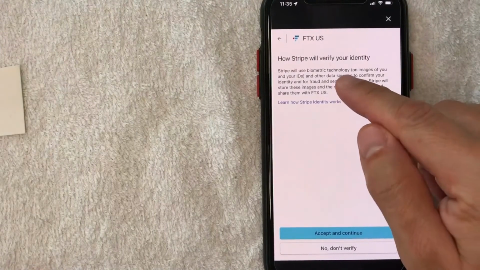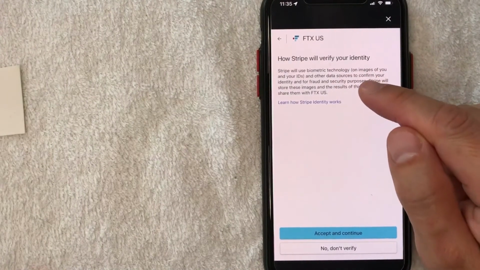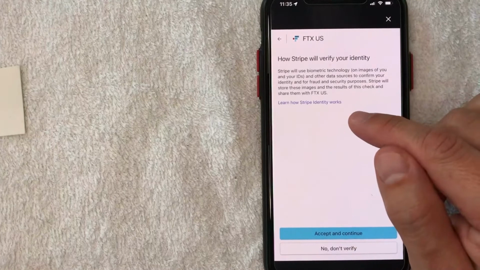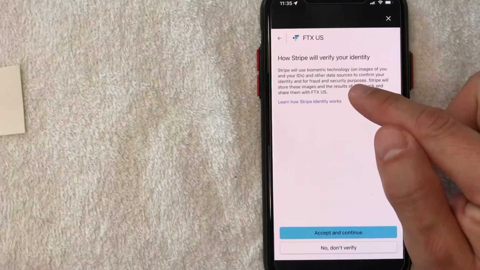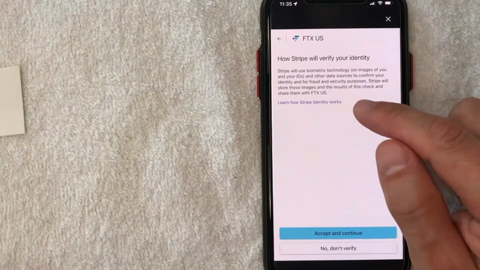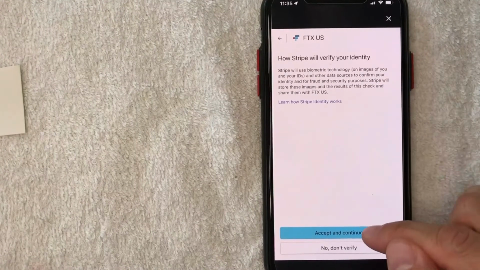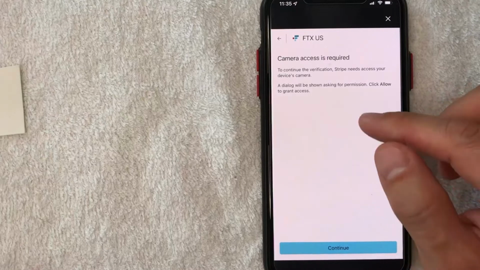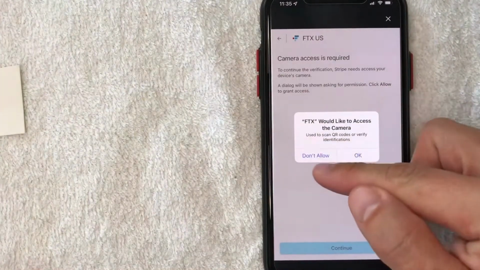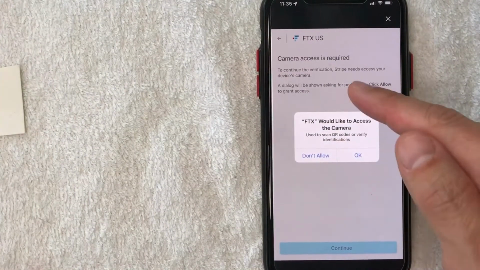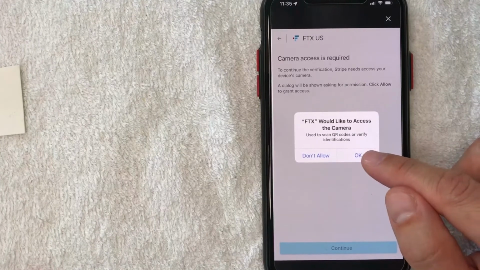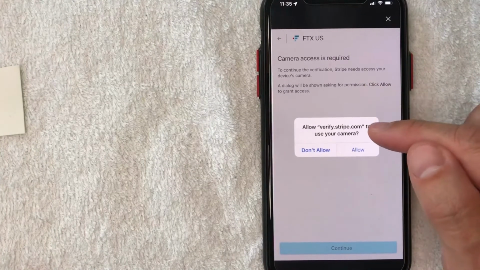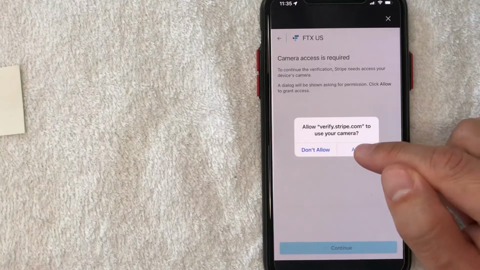Next, they let you know how Stripe is going to verify your identity to increase your limits on your FTX account. They let you know they use biometric technology on images of your ID. If that looks okay to you, go ahead and click accept and continue. Next, they're letting me know that camera access is required. So I'm going to click on continue. My cell phone's warning me that they will have access to my camera. If you're okay with that, go ahead and click on okay. Again, my phone is giving me a warning that they're going to be using the camera. So I'm going to click on allow.